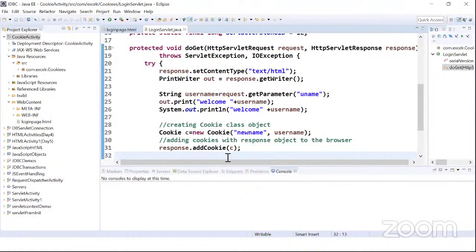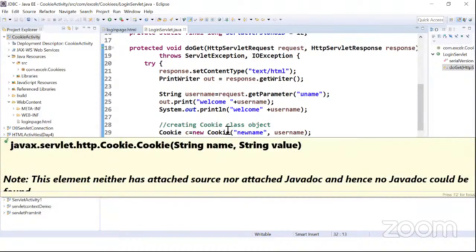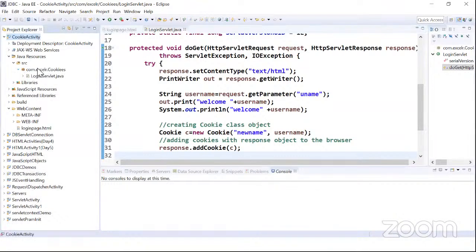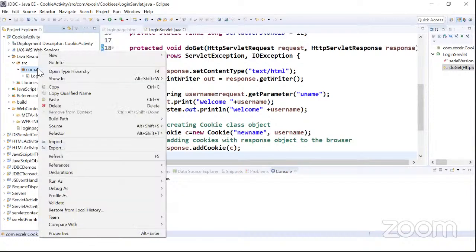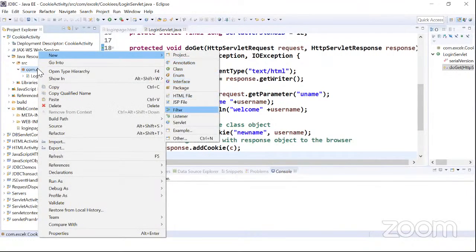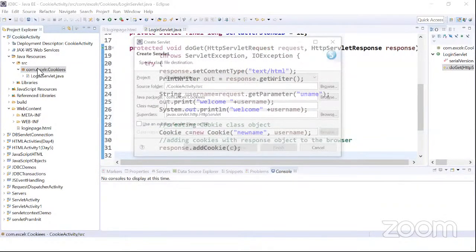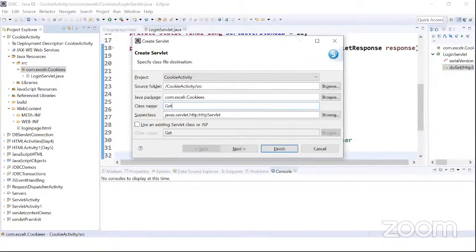Right. So now what happens here? Adding cookies is done, right? So what will be the next thing? We have to check whether the cookies are added or not. Right now. So for this, create one more class. This is for login cookies. I'm writing it here as get cookies.